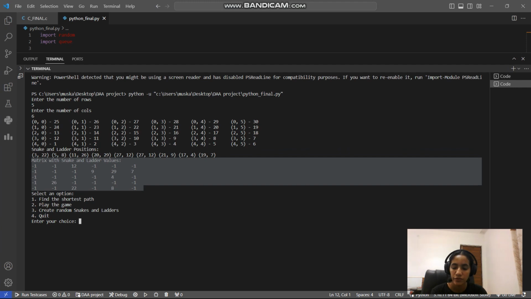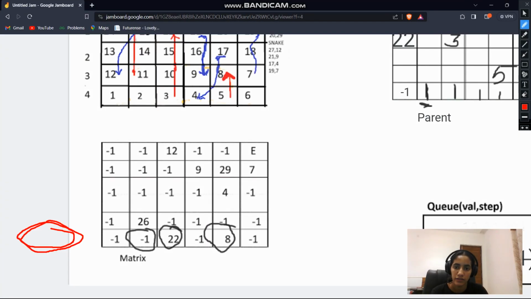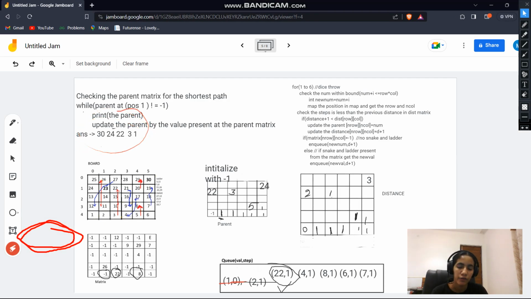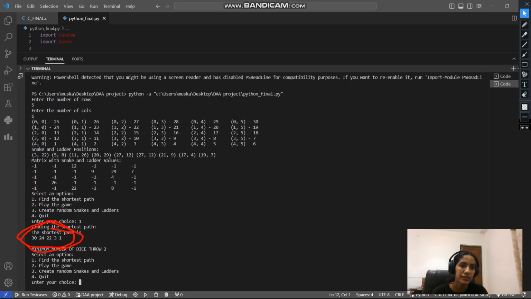After that, we find the shortest path. When we choose option 1, we'll see at this point this is the shortest path we get from the code: 1, 3, 22, 24, 30. And this one is the shortest path that we get with the help of the dry run. As both the outputs match, that means we have done the code in the correct manner. So now let us explain the code.